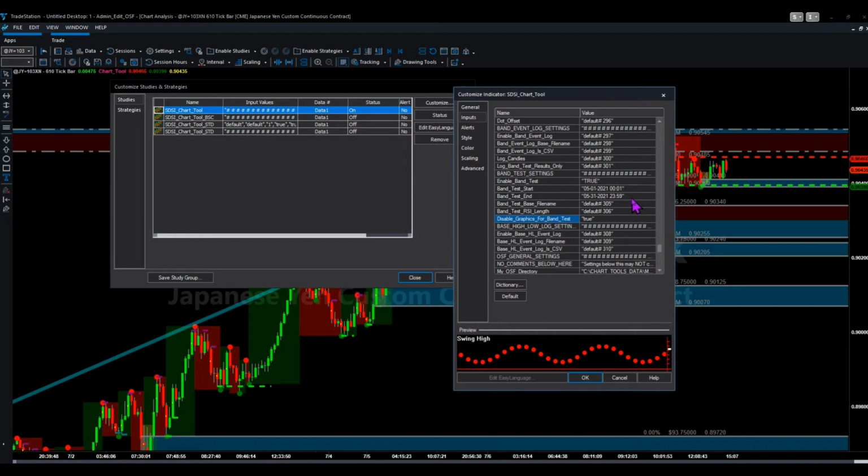All right, and then we're going to go up here to the band event log settings. So we're going to enable band event log. We're going to set that to true. Okay, and then we have the band event base file name. Again, you need to make sure you have the appropriate folder there. And then we have the band log is CSV. We're going to set that to true because we would like to be able to import that into Excel.